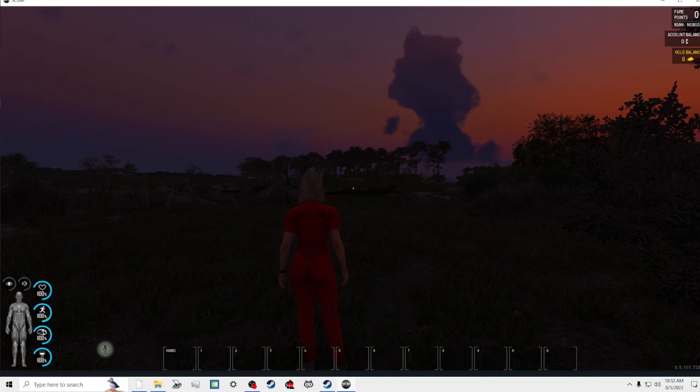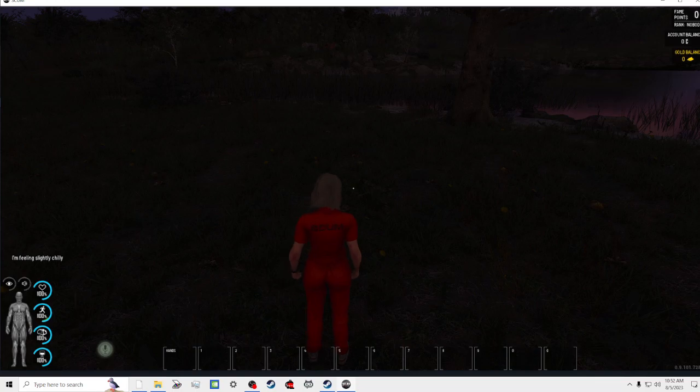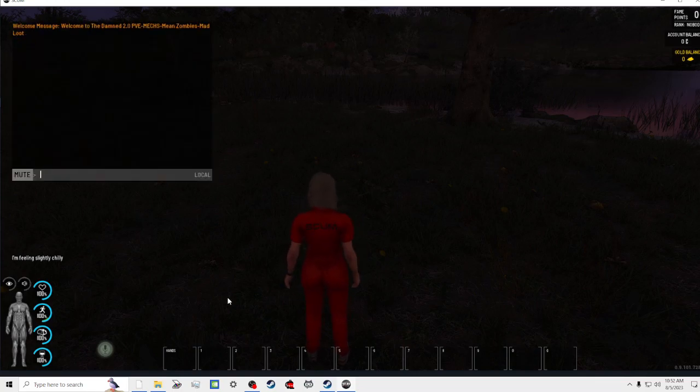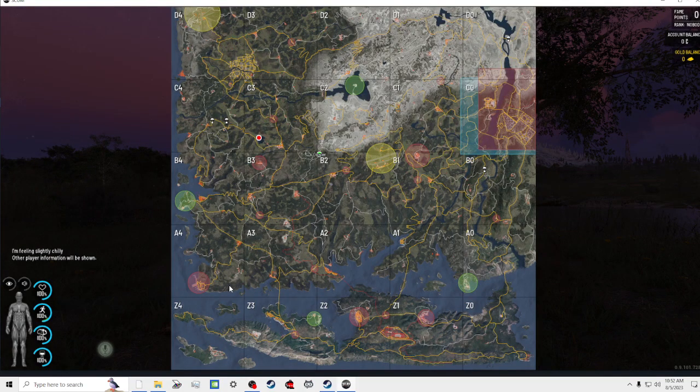All right. Let's do this. Slightly chilly. Let's see if anyone else is on. We had one player on. There's some cargo drops over here. I've got nothing to get them with. I suspect the hostile is all gone. I have no fame points, no money, no nothing. Holy dog shit.